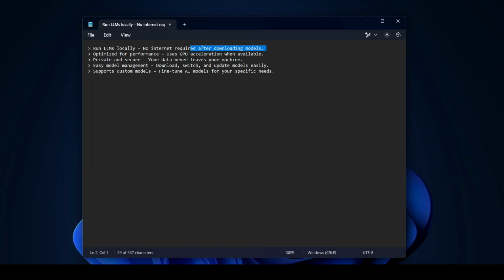So now that we understand what Ollama is, let's move on to installing it. Installing Ollama on Windows, we'll start with that. So let's set up Ollama on a Windows machine. For that, you have to download and install Ollama from ollama.com.